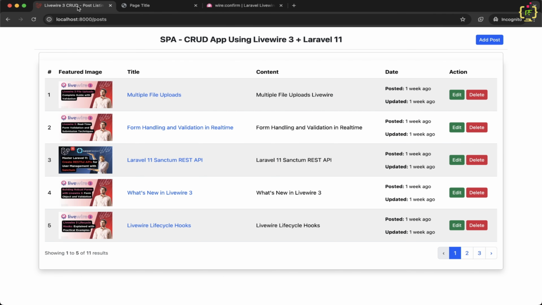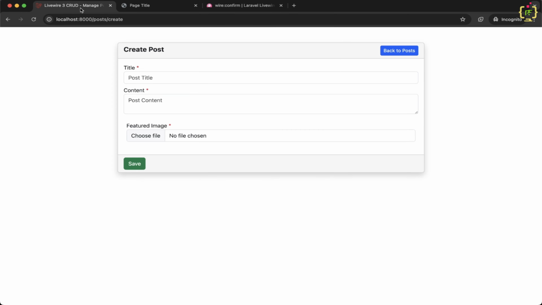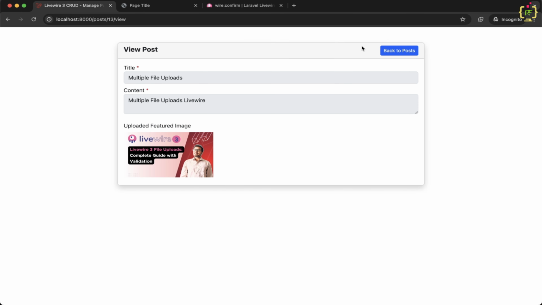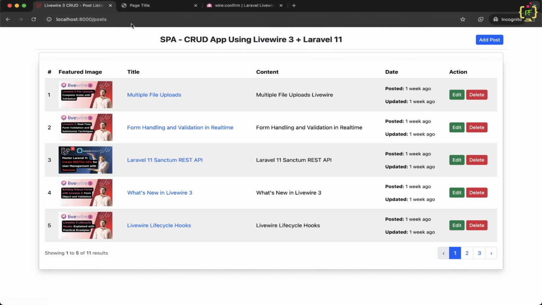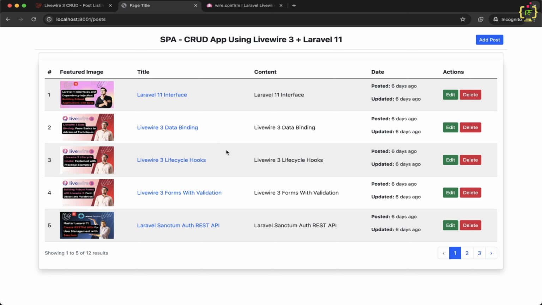But in our demo application, if you notice, on every component navigation we have a different page title. Let's suppose on the listing we have the post listing, on add post we have the manage post, okay. On the view we have the same manage post. So we can change the page title here in our current application. So for this, Livewire provides the title attribute.